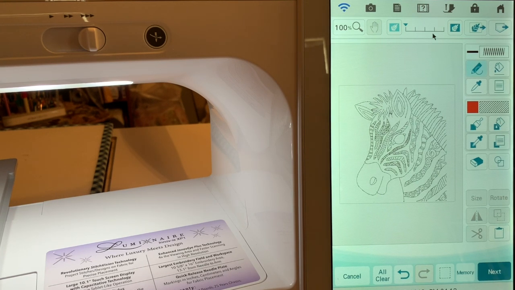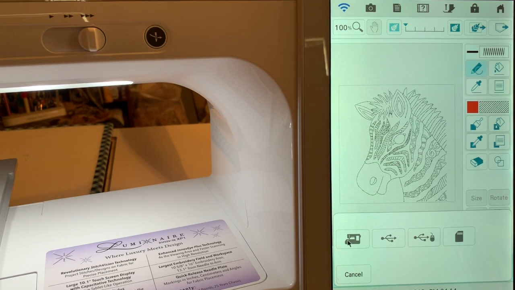Okay, I'm back and I've edited, cleaned up the eye. I got rid of all of this background. It only took me a couple minutes to do that. And the other thing that I did was I hid the background so you can see what it's going to look like when it stitches out. We'll save this to memory.